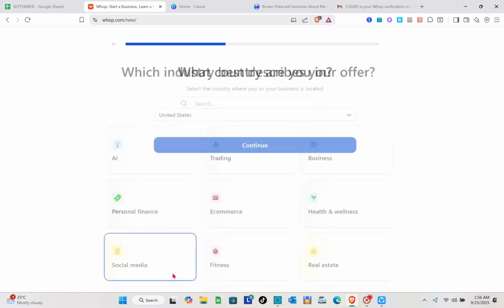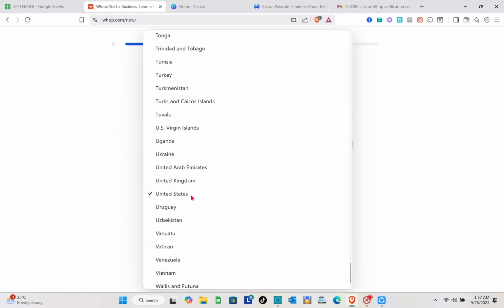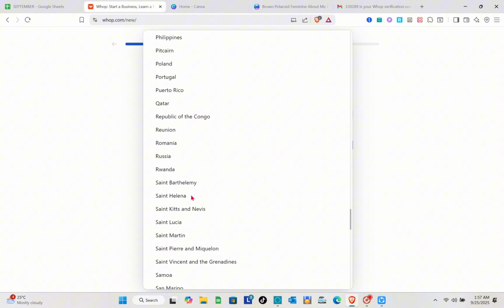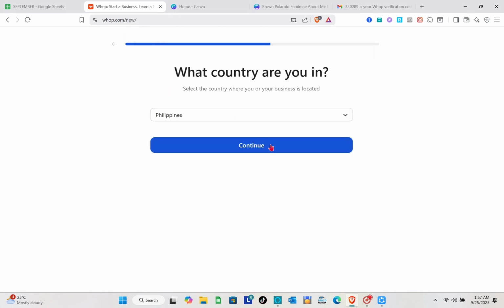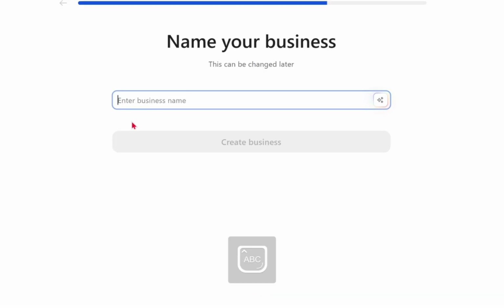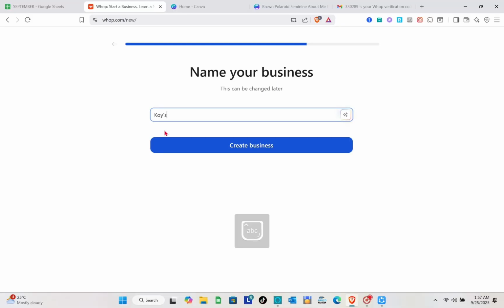All right, and then click on your country right here. Make sure to select the country that you are living in. So you're just going to select the Philippines and then click on continue. And of course, you have to give your business a name. So I'm just going to name this one Kois, and then create business.